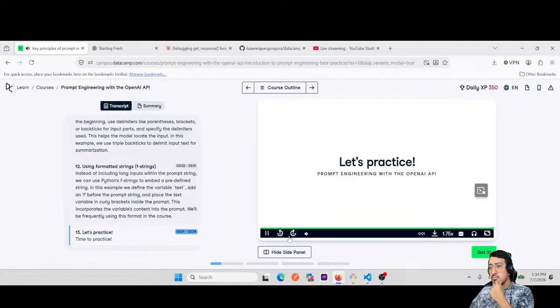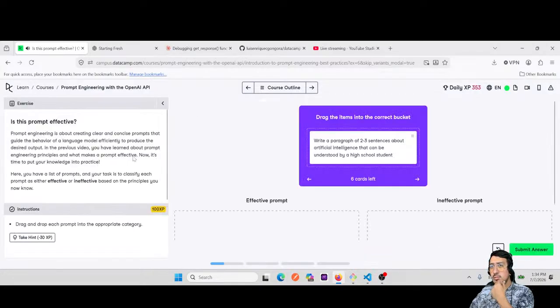Time to practice. Good. All right. Okay, so is this prompt effective? Prompt engineering is about crafting clear and concise prompts that guide the behavior of a language model to efficiently produce the desired output. Previously, you have learned about prompt engineering principles and what makes a prompt effective. Now it's time to put your knowledge into practice. Here is a list of prompts, and your task is to classify each as effective or ineffective, based on the principles you now know.